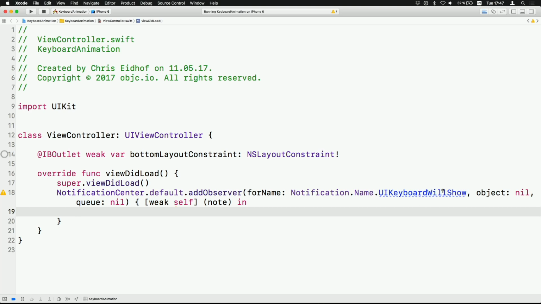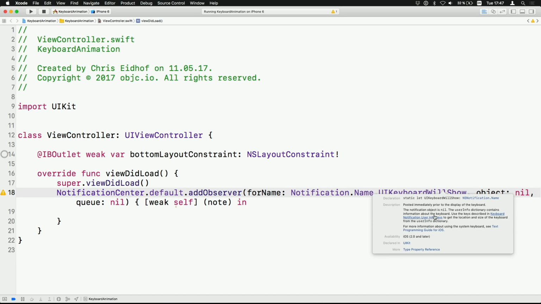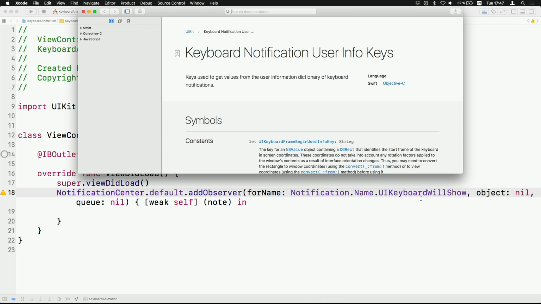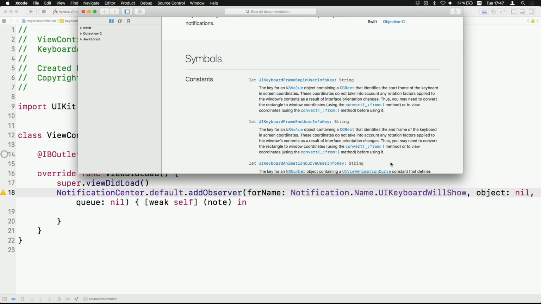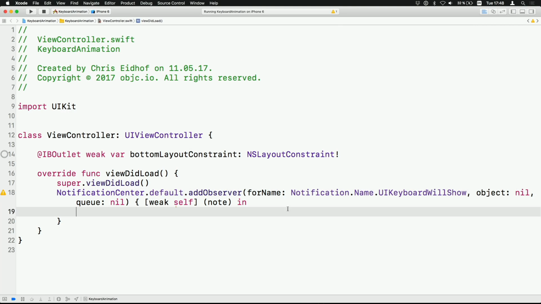And actually, we can just quickly look at the documentation, because this is how you know this. You can all read this, right? Sorry, it's not the point. The point is that if you click on this, you see the documentation, and here it lists all the different keys. Obviously, we prepared, so we know what key to use. So we can say note.userInfo. This is optional. We know that we can force unwrap it. It's going to be there. That's in the documentation. So we can force unwrap it, and then we can get the keyboard end frame.